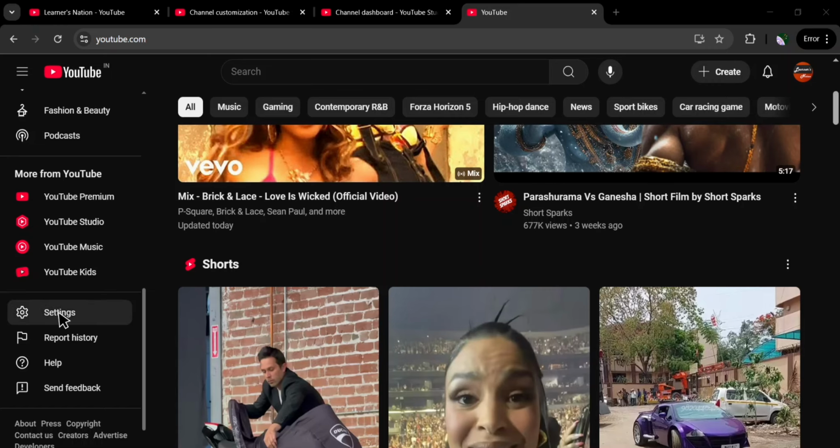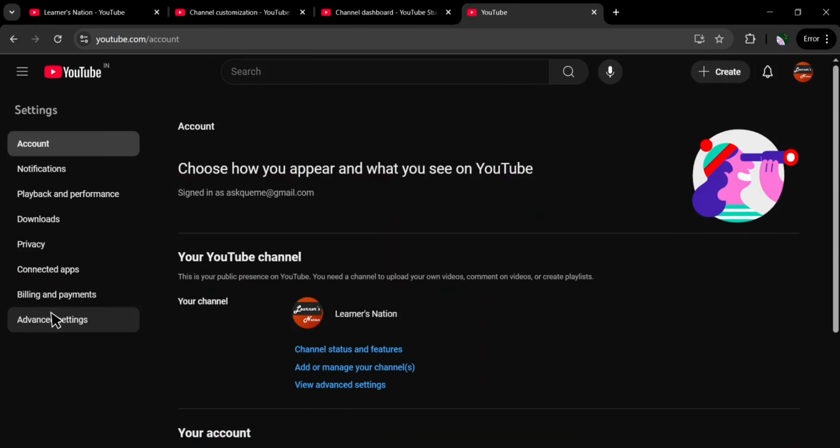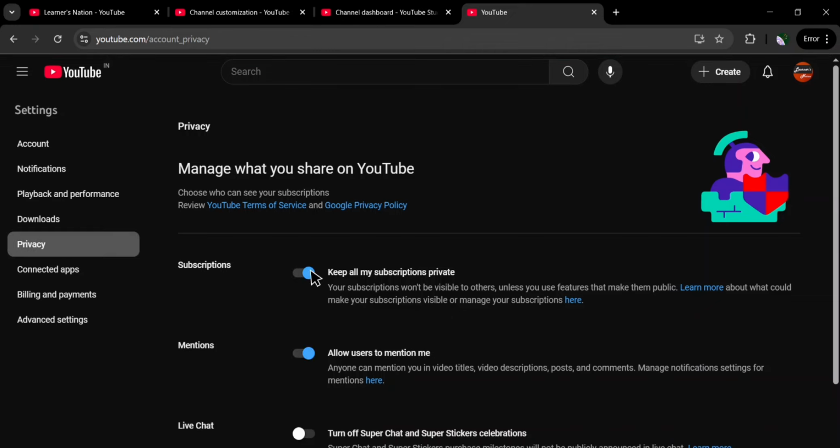After going there, you have to go to the left bar, scroll down to the settings option, click there, and go to the privacy. After privacy, you have to turn on "Keep all my subscriptions private."